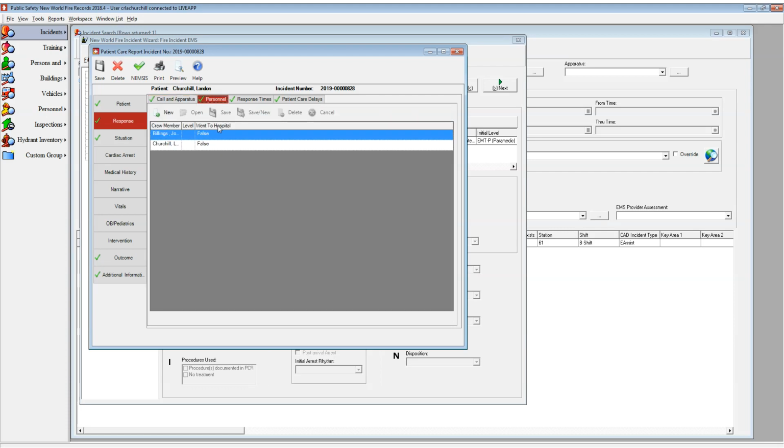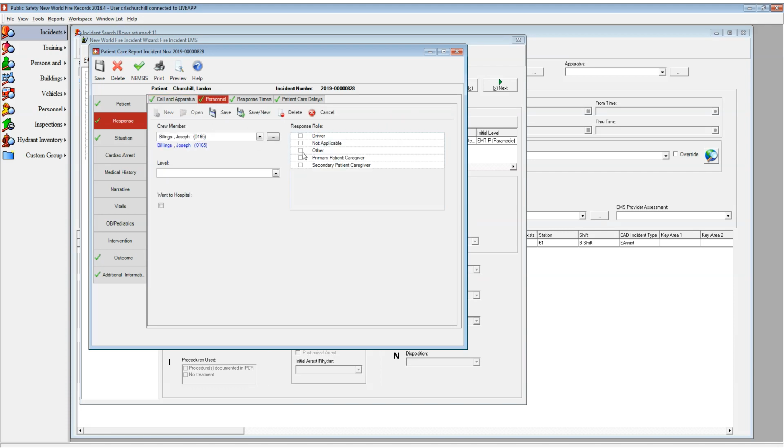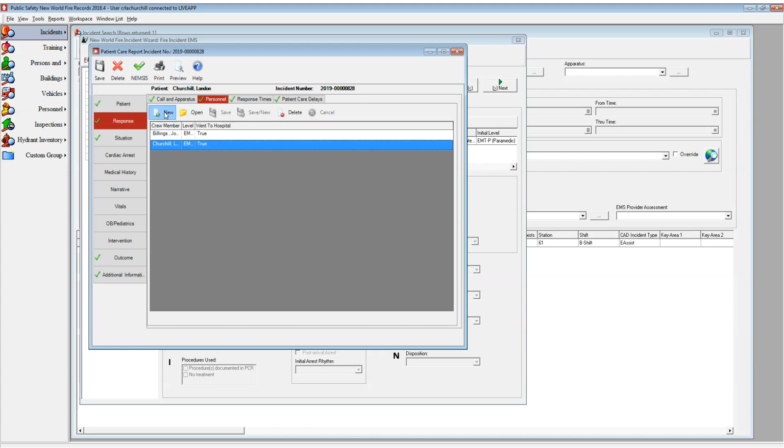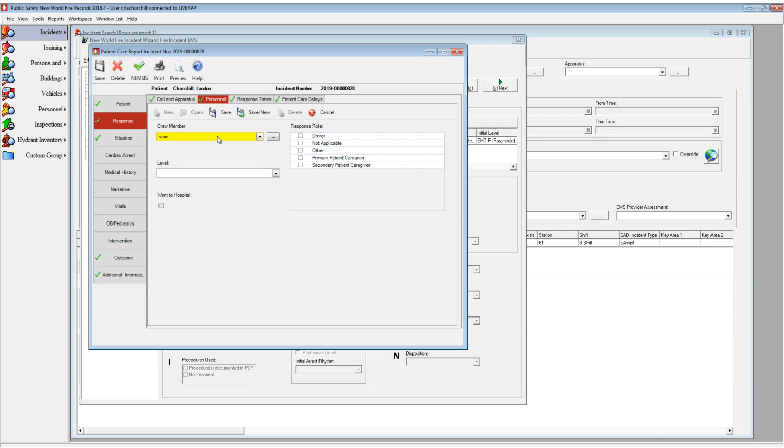Here, personnel. This needs to be everybody who was part of the patient care experience. So you're going to mark the driver, put their level in, and if they went to the hospital, you check went to the hospital. Primary patient. And essentially, anybody who was on scene should be here, and you can just put them as others. Didn't go to the hospital, don't check it. All of the people who showed up. This should be a record of everybody who was there for the call and assisted in care.